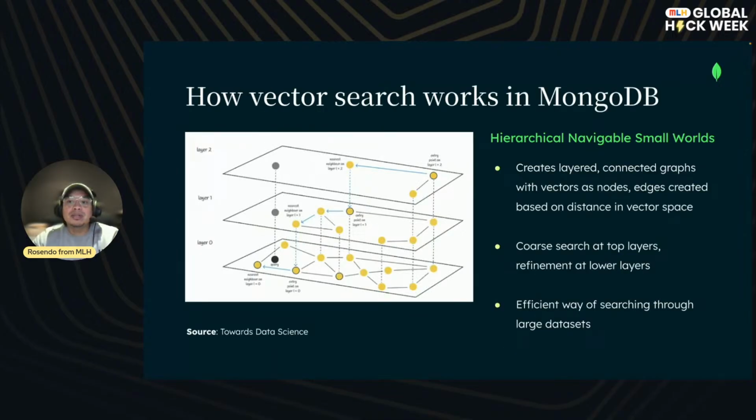Without going too deep into it, we're going to briefly talk about how vector search works in MongoDB. In MongoDB, there is an algorithm called Hierarchical Navigable Small Worlds, or HNSW for short. The way it works is by creating a layered connected graph, and the embedding vectors are going to be nodes. Each node is then connected to a specific number of nodes, or nearest neighbors, based on their distance in vector space.